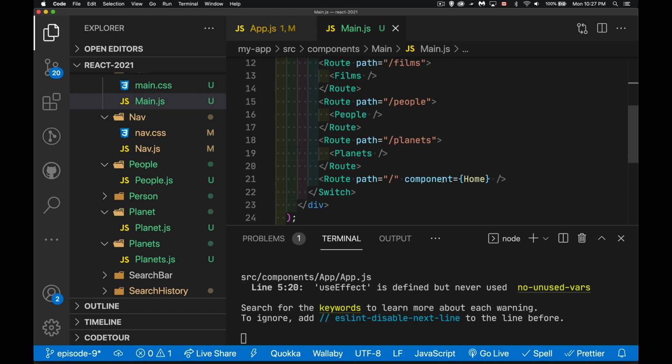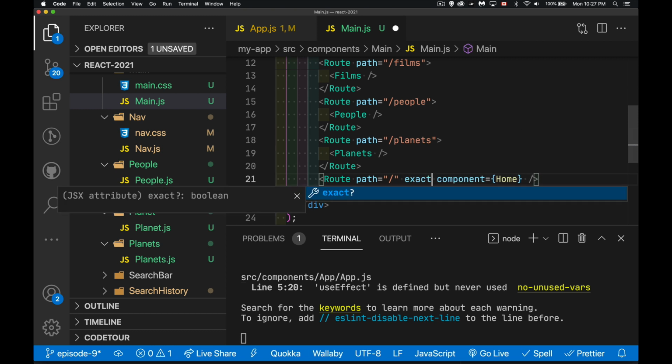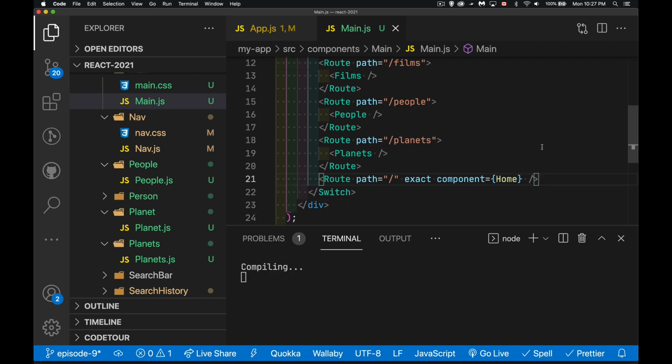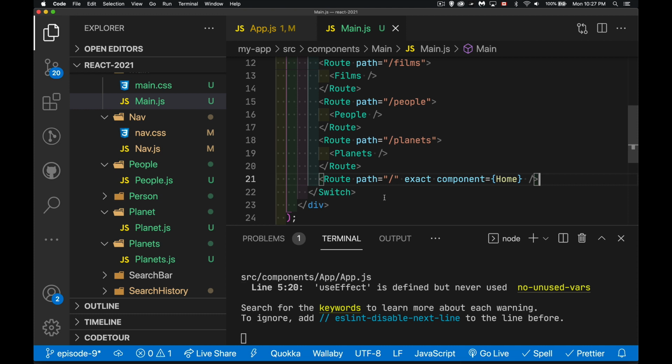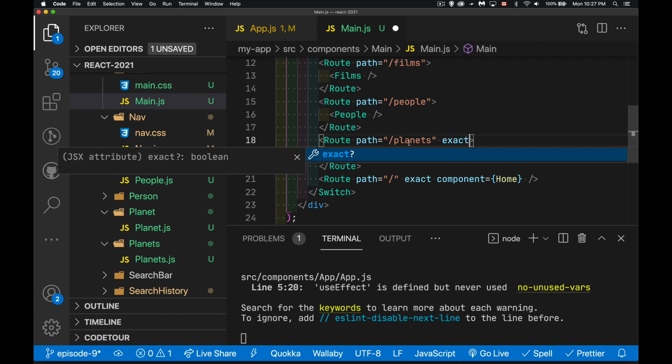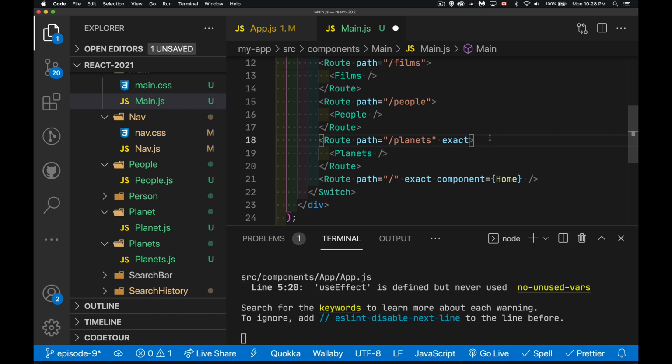Now, if you're running into a situation where there's a path that's grabbing the URL and it's rendering that before something else or instead of something else, you do have the option. There's a property that we can add called exact, meaning it will not render anything but this. So it has to match exactly. We do have to be at the root, not the root plus something else. Or here, if I added exact, that means it's got to be exactly planets, not planets plus something else. That's what the exact keyword does.